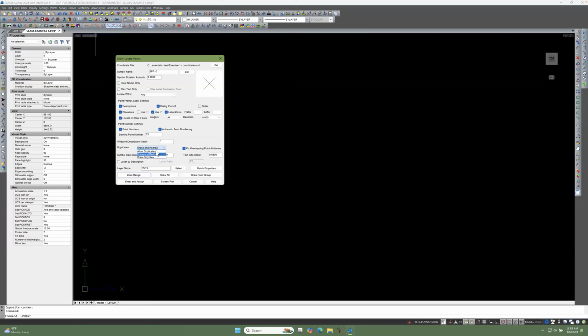I can allow it to erase and redraw any duplicates or allow duplicates to draw only new. Here's my symbol size scalar. That's my 1/10 of an inch. My text size scalar is 0.08. I'm going to uncheck this overlapping attributes because that takes a little time to process. And layer name, you see, you can give it a particular name. You can just type a name. Even if it doesn't exist, it will create it.